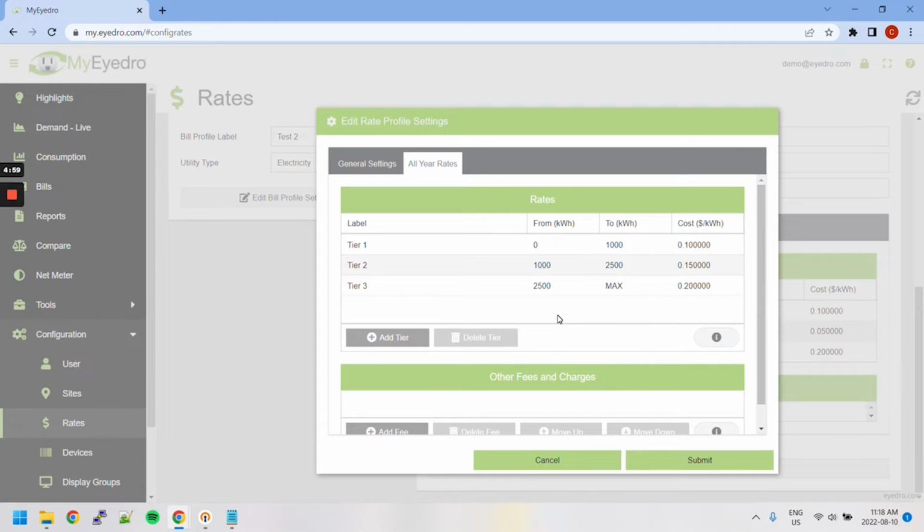The tiered rate structure within MyEyedro allows you to define specific rates depending on how much electricity has been consumed to date per month. Double-click on a tier to modify any of its fields. Here you can set the label, kilowatt-hour range, and cost.